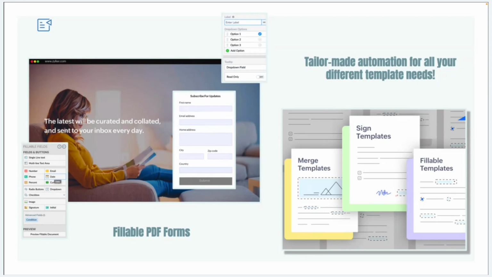So we at Writer have refined our editor and divided our automation templates into distinct clutter-free regions, because each of these procedures requires a different collection of capabilities. So you have everything you need to fulfill your particular requirement related to automation. So we have dedicated templates for merge, sign, and fillable. So it is easier for you to cater to your needs.